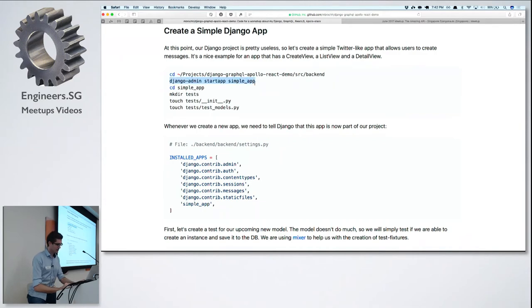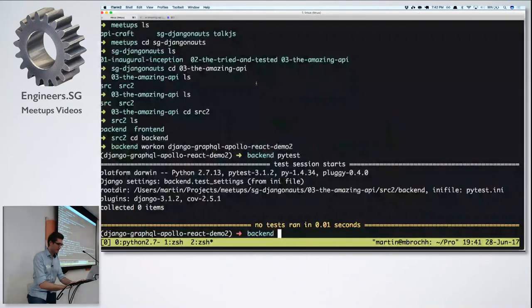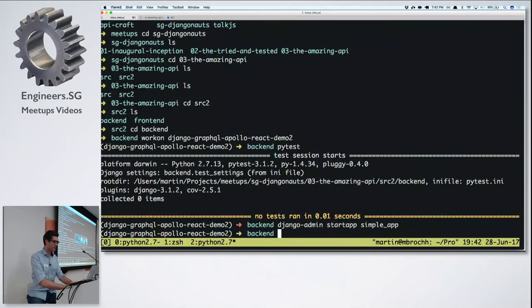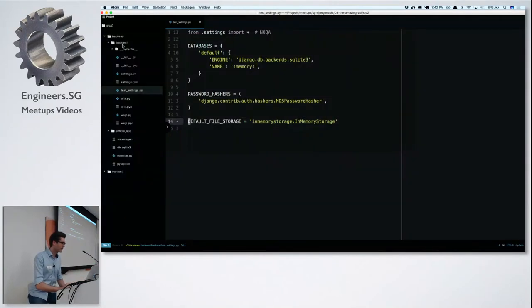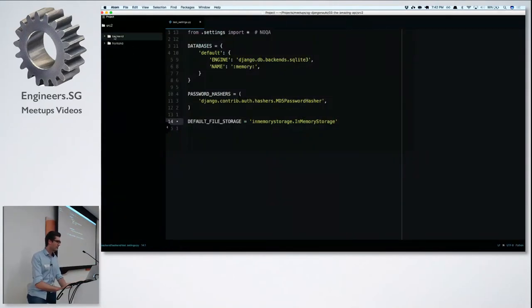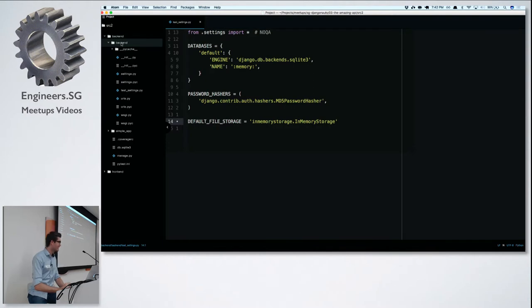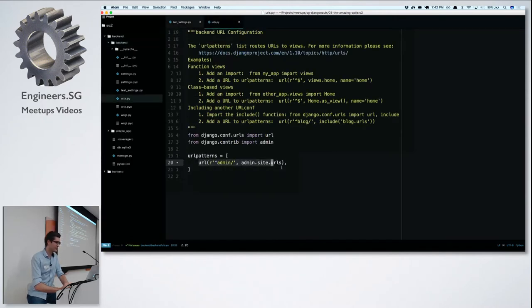So the first thing that I usually do is I create an app. For those people who haven't used Django before, this folder here, backend, is my entire Django application, right? This other folder, which is also called backend, is kind of my project folder. This folder usually only has project-wide settings. We have the test settings in there, and we have the main URLs file in there, which shows all the URLs that are available in my application right now.